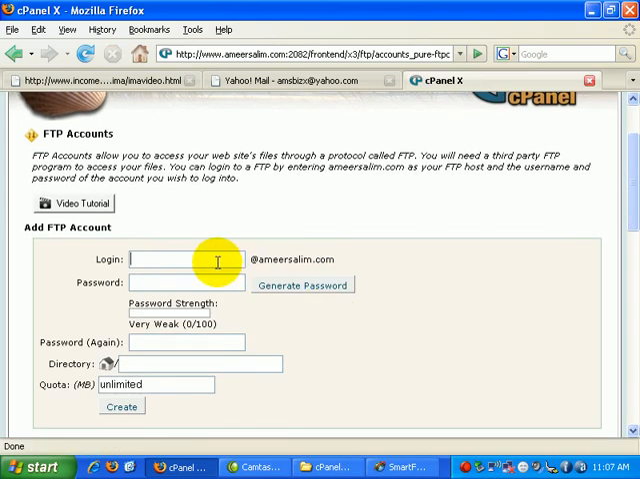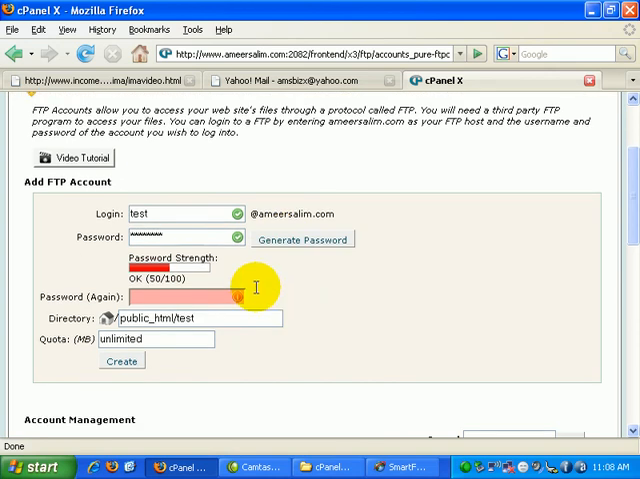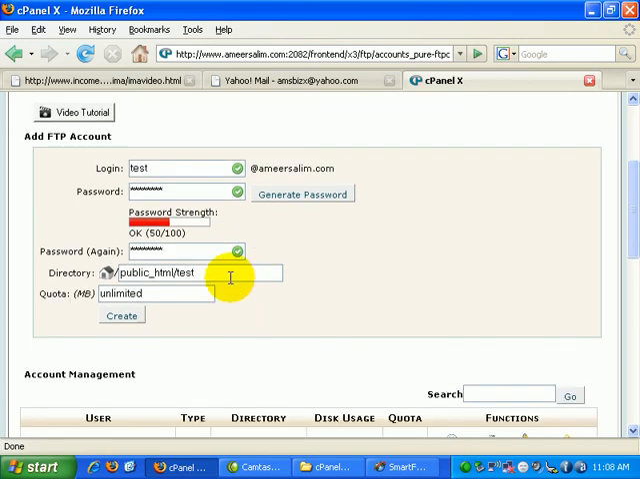Okay, type in the username that you want, the login, for example test. Type in the password. You can also use the generate password feature over here if you want cPanel to generate a password for you. Type in the password again, and the directory.